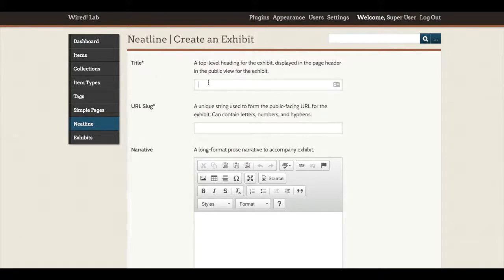At the top, I will need a title, and again, I will need a URL slug. Remember that that is the end of the URL that gives your exhibit a unique identifier that you can easily share with others. It has been automatically populated by Neatline, but I could choose to make this much shorter, and that will help me remember my URL later.